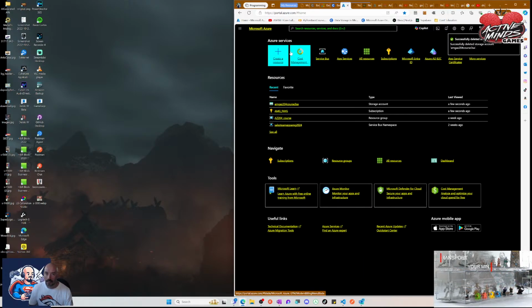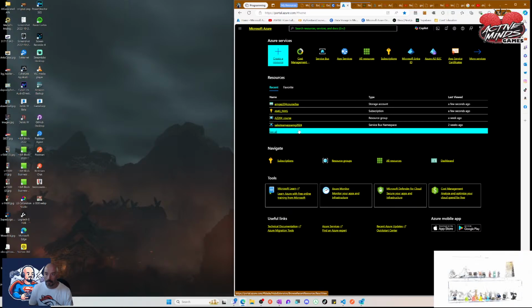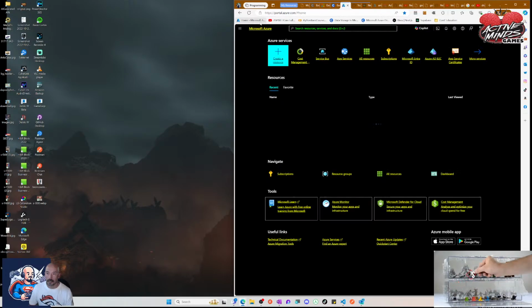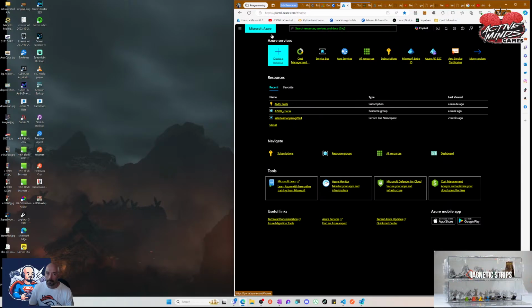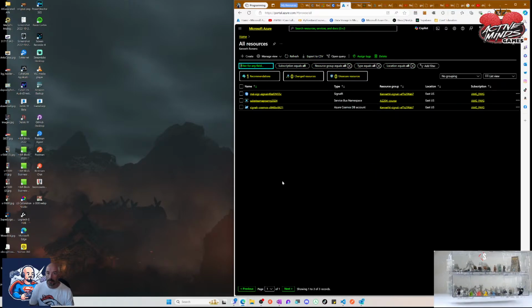Really, the only thing I need is the service bus namespace. This one I can keep because I don't think it has anything on it. We should not have anything left. That's just my subscription, my one resource group that has stuff in it. Let's go look at my resource group. I don't think there's anything in it, but let's go look at all my resources. Make sure I don't have something that I've loaded up.